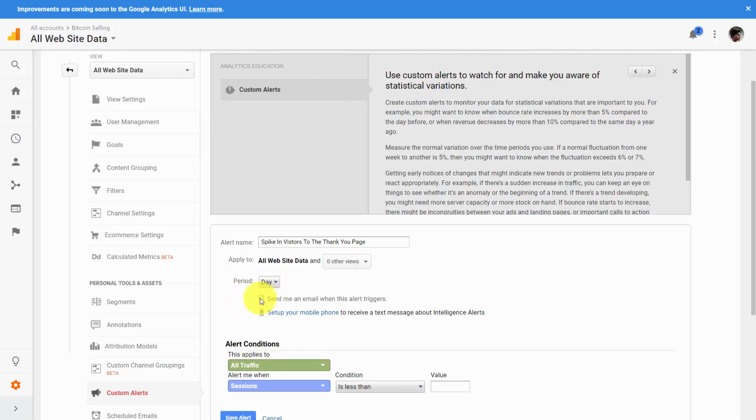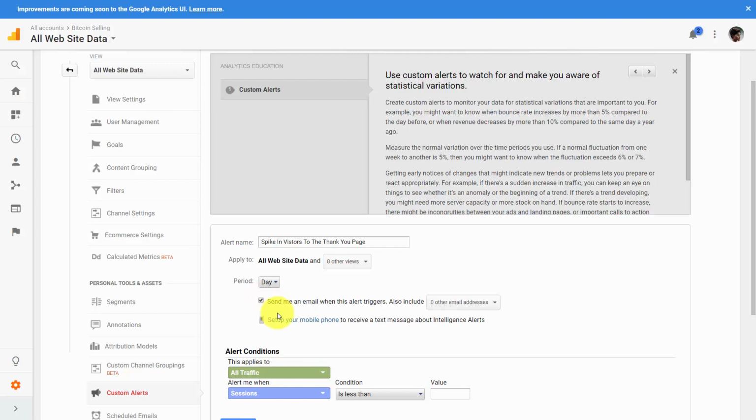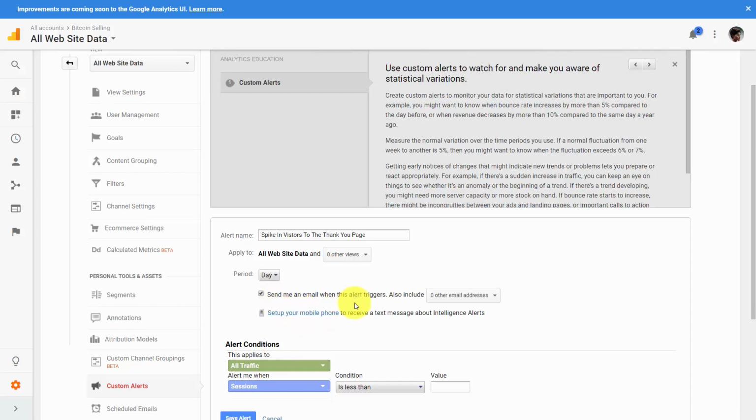So you would then set up your email and include any other emails that you want to see the alert. Perhaps you have an outsourcer or someone you're working with or a partner and you want them to get the email also. You can also set up your mobile device in order to receive a text message when the alert takes place. Now we'll need to take a look at the alert conditions to configure the actual email.